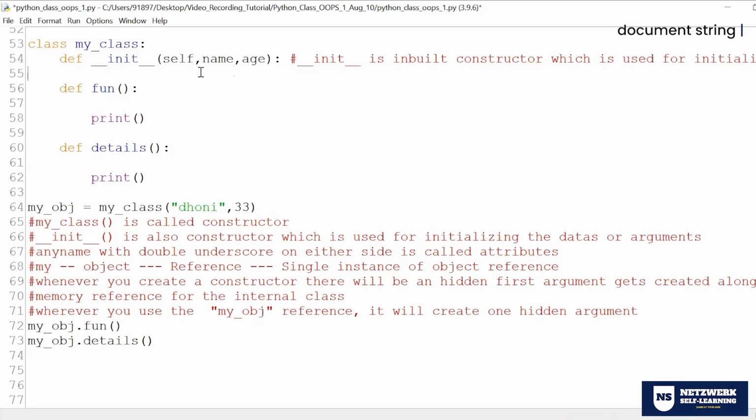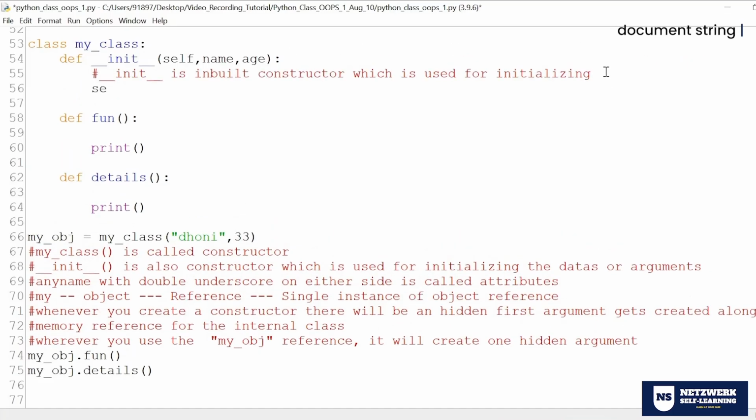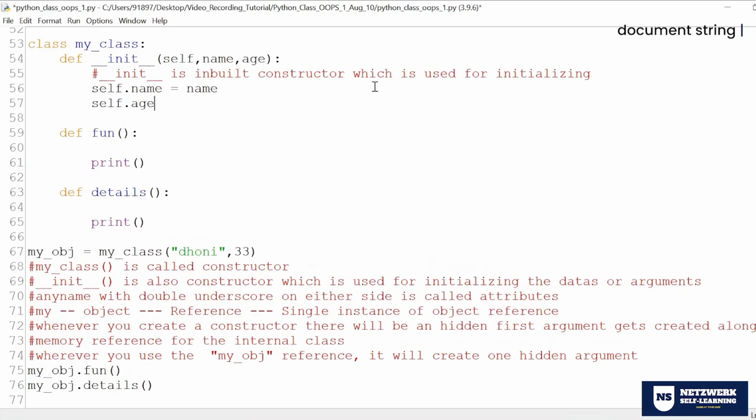Then what you have to do? You have to make sure that you initialize that. This one, self dot a is equal to name, or you can keep self dot name itself, no issues. Self dot name and self dot age. So after receiving name and age from the constructor call, that means from your line number 63, the initializer at line number 54 is actually initializing the data with the self.